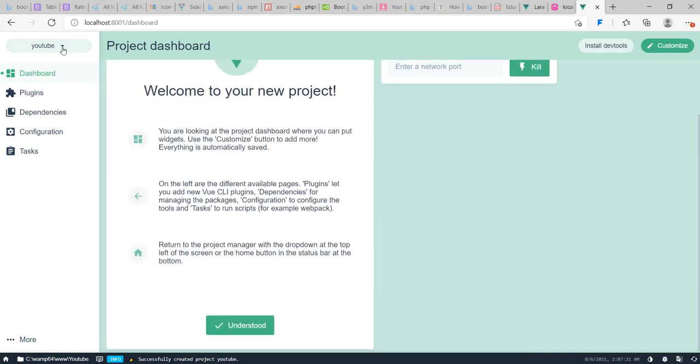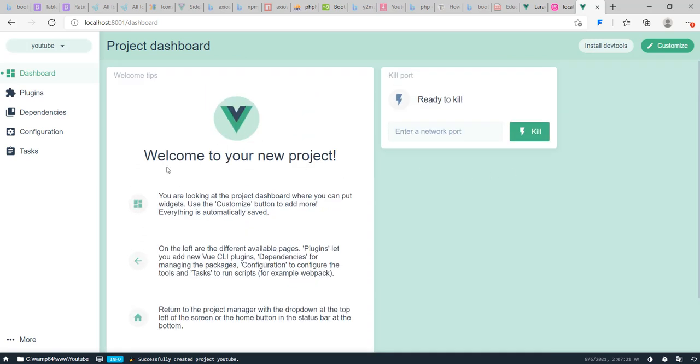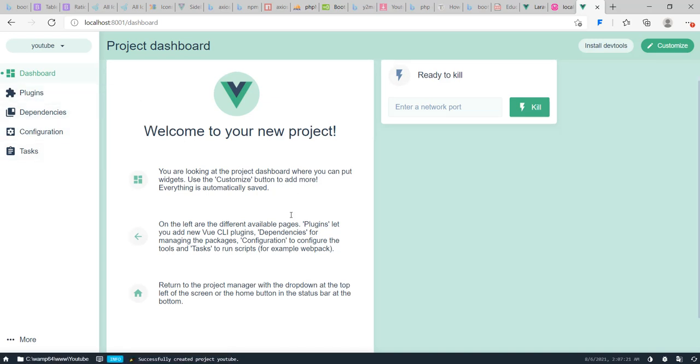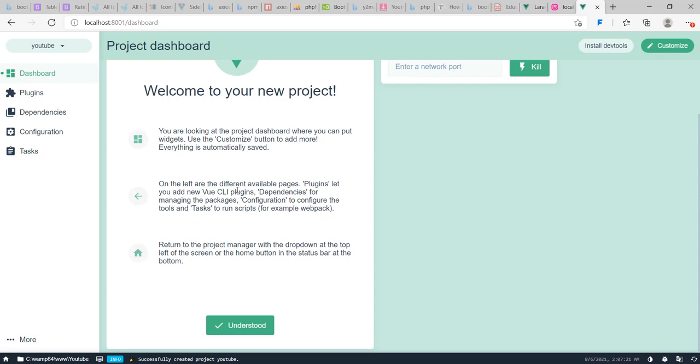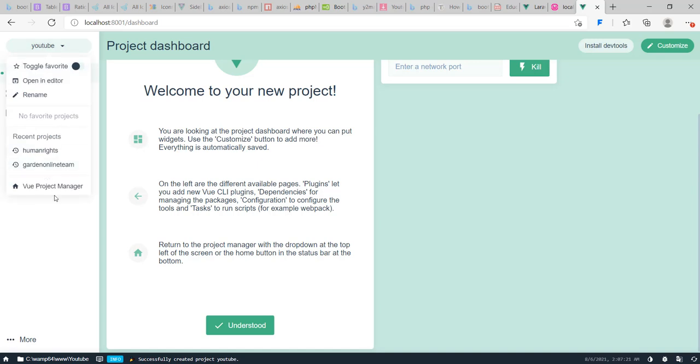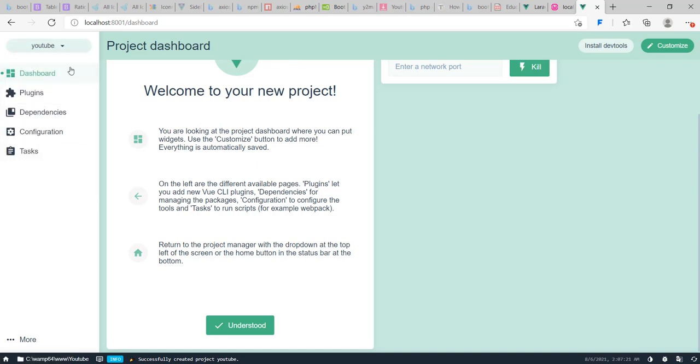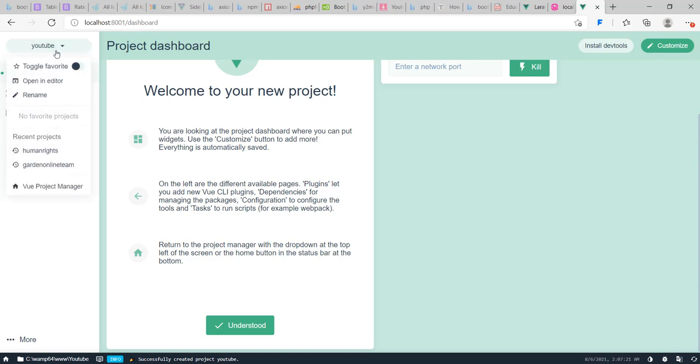Okay, now that the project has been created, you can see we get some hints. Welcome to your new project. You are looking at a project dashboard where you can put your widgets. Now the widgets, we can be installing plugins and others, customized buttons, things of the sort. On the left hand side, you can install plugins, and whenever you need to return to the project manager, you have to click here and then go to the project manager.